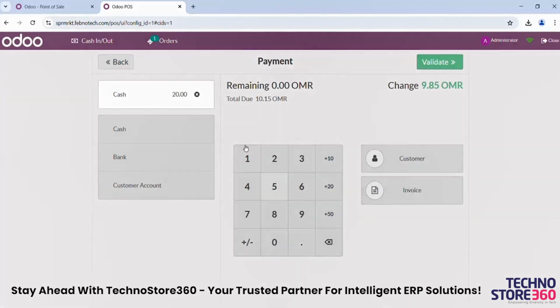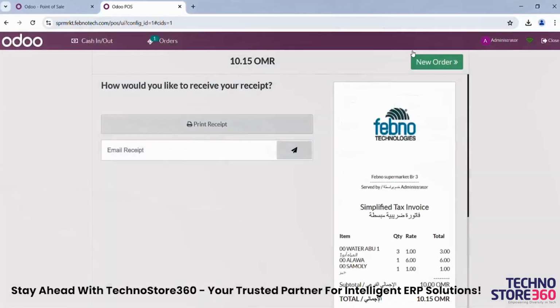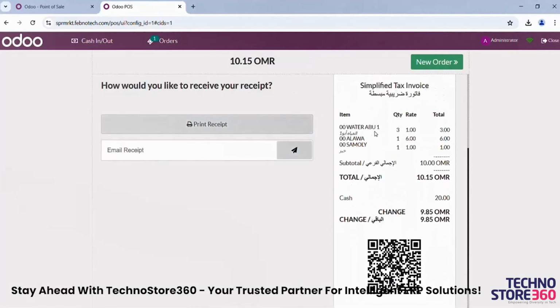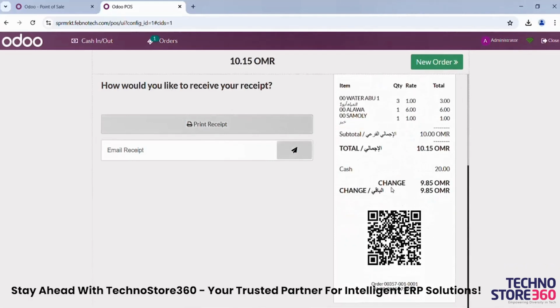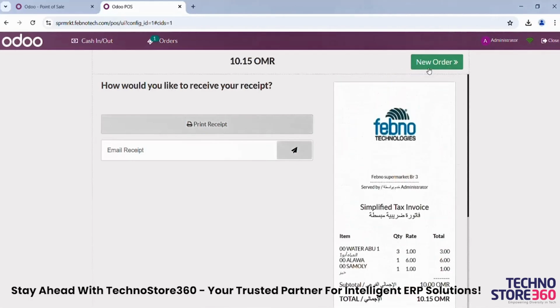And also by clicking on validate, the payment will be done, and you can see the receipt here, with the items, quantity, and all the details, and the change details will also be on the payment receipt. For the next order, you can click on new order and go to the next order as well.